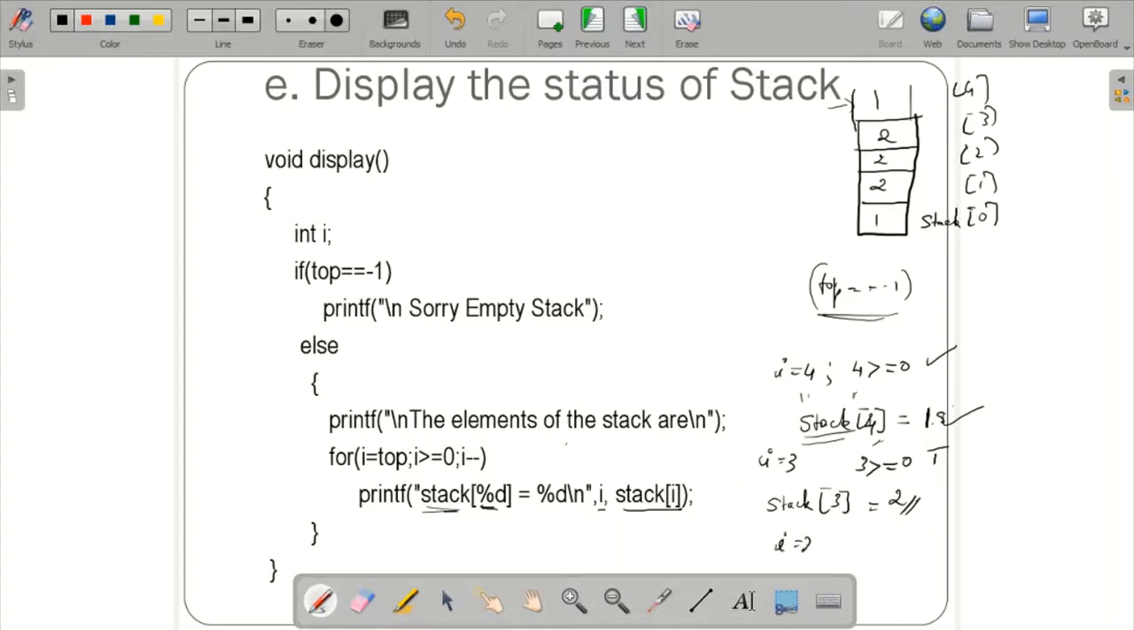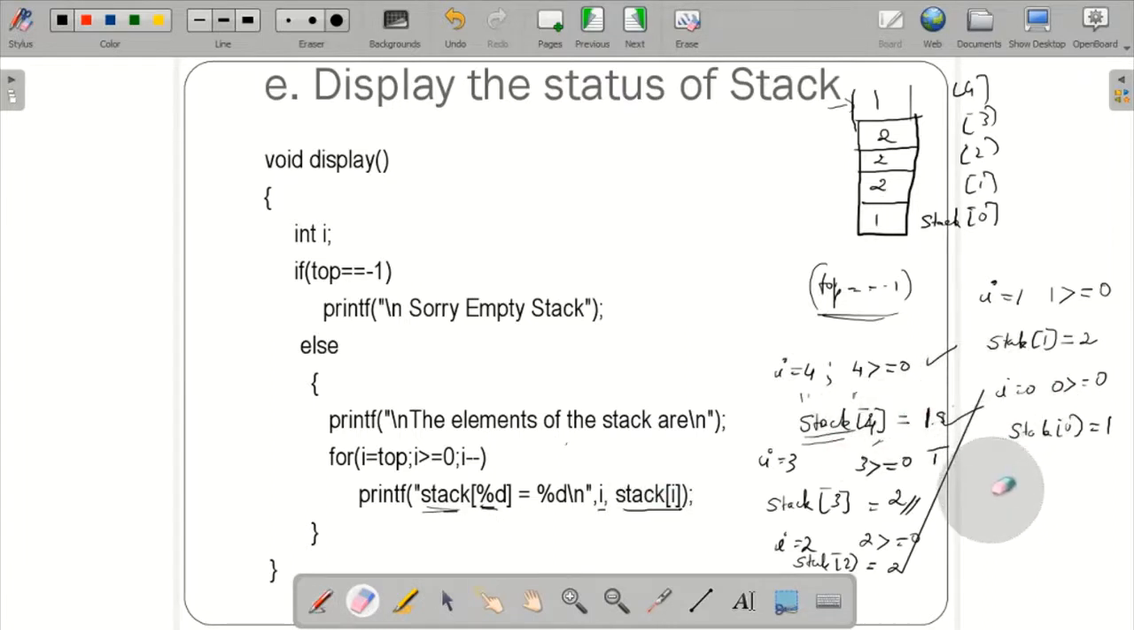I will be 2. Again you will check 2 greater than or equal to 0, true. Then again stack of 2 will be printed. What is there in stack of 2? Again 2. Similarly I will be decrementing. Now I is 1, greater than or equal to 0, you'll check, and then again you will be printing stack of 1. That is nothing but stack of 1, which is again 2. Then again I will be decrementing. Now I is 0, greater than or equal to 0, you'll check, it is true, and then again stack of 0 has the value 1. So this will be printed over there.